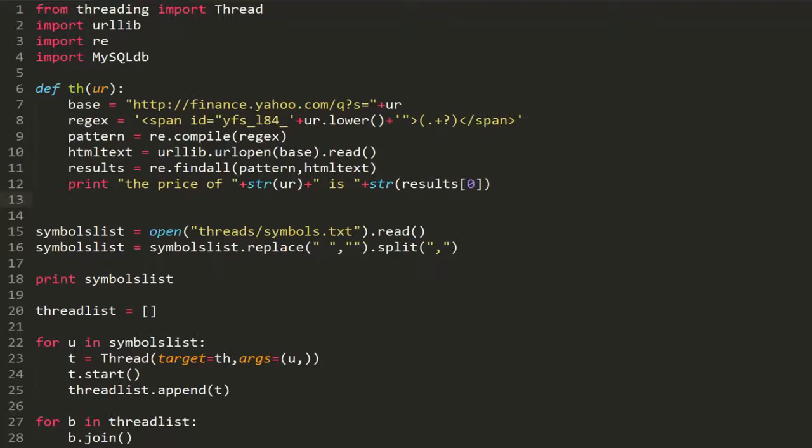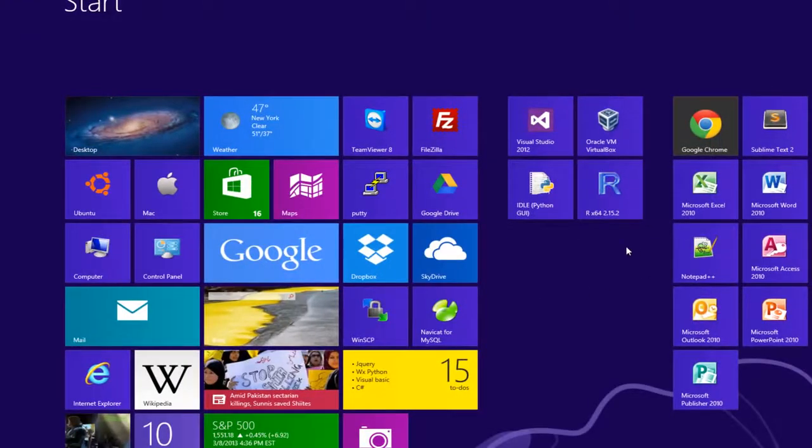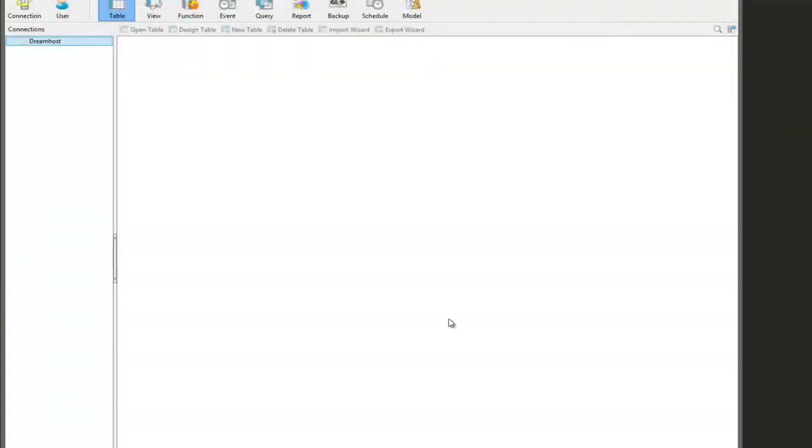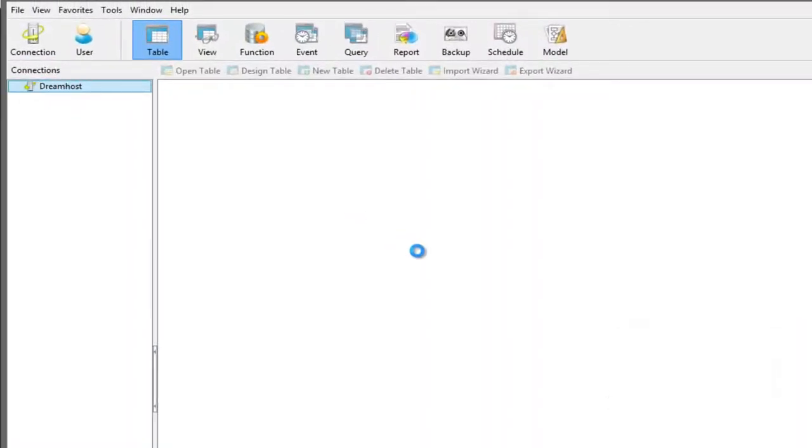So I have just imported MySQLdb, and we have the results of the 9th web scraping tutorial. What we actually have to do is, it's not so easy as just replacing this print statement with a database insert statement. We have to connect to the database first of all. And before we connect to it, we have to have a database to connect to. So if you don't already have a database, you need to go to your hosting provider and create one in the control panel.